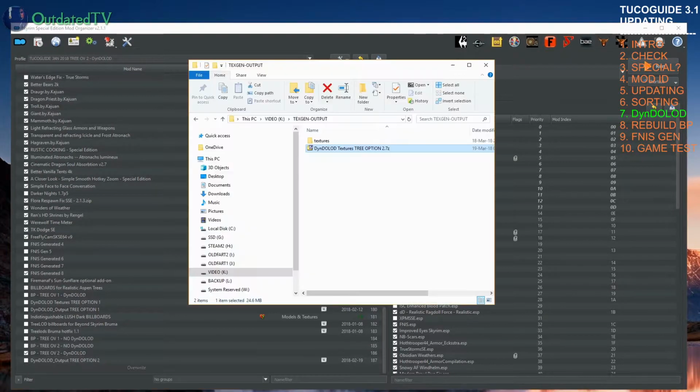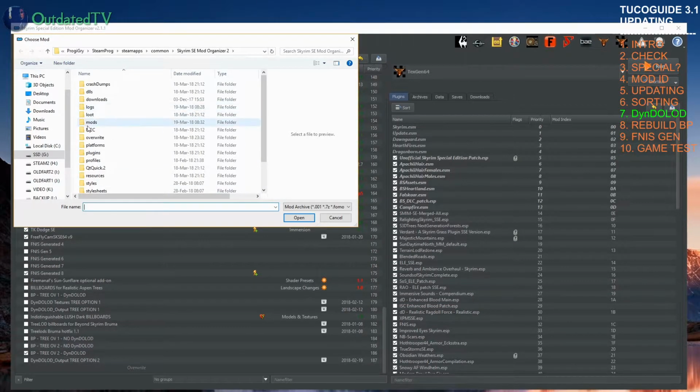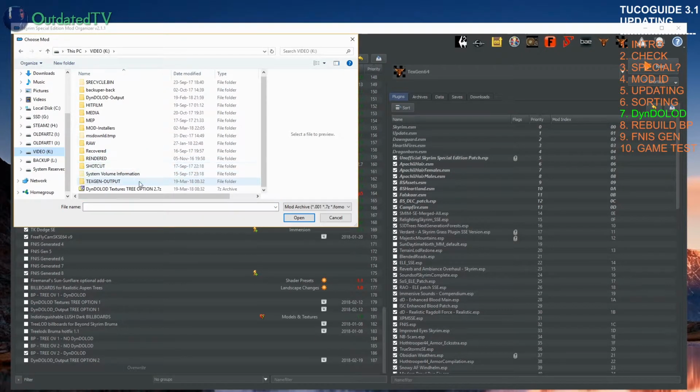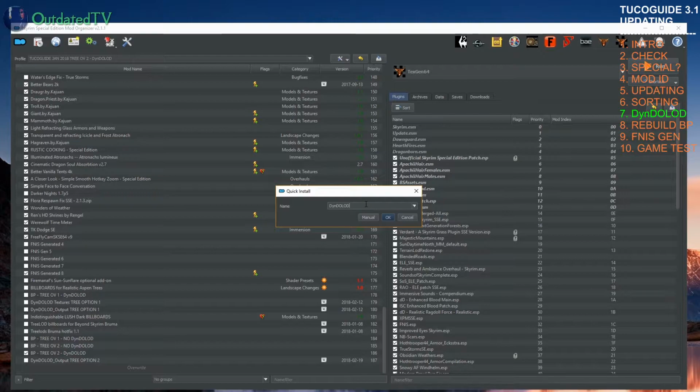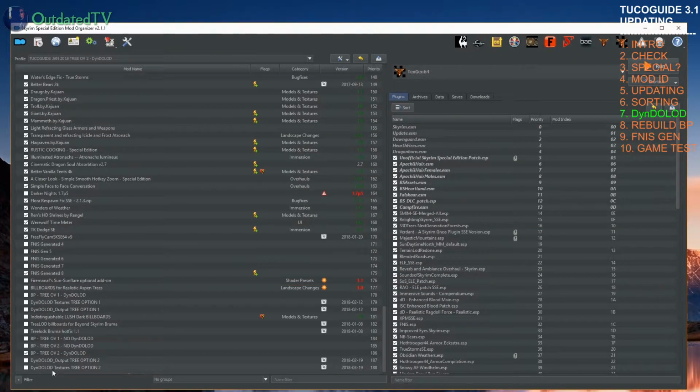But wait, first of all, I will export it to my main folder on this drive, because I want to keep it here in case I would need to reinstall it. Mod Organizer will know where it is. And I want to keep my TextGen output folder empty. Okay, now give the name DYNDOLOD textures 3 option 2. Looks good. Install. DYNDOLOD textures 3 option 2 is now installed. I'll move it here and activate.